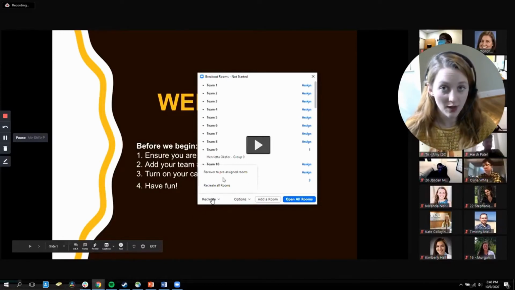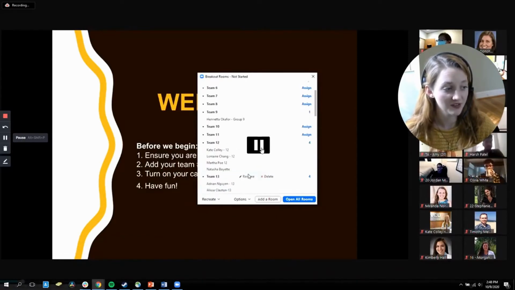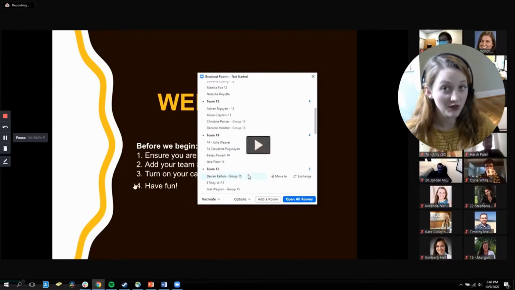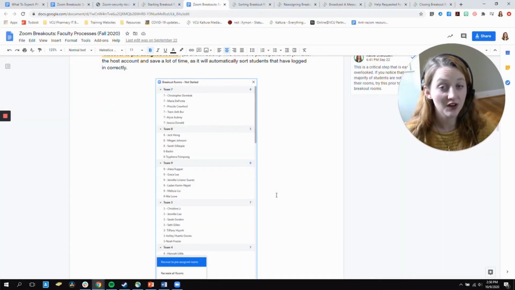So Dr. Donahoe just hit the recreate button and then is going to hit recover to pre-assigned rooms and hit yes. It's important that you do this before opening up any of the breakout rooms because this will ensure that all students who have logged in correctly will be automatically sorted. So if you're noticing that there are a large number of students that haven't been sorted, it's possible you missed this step.